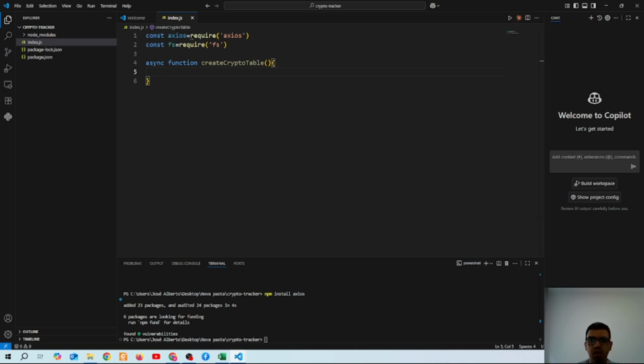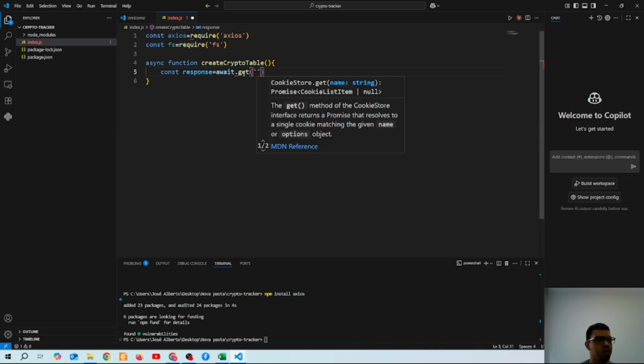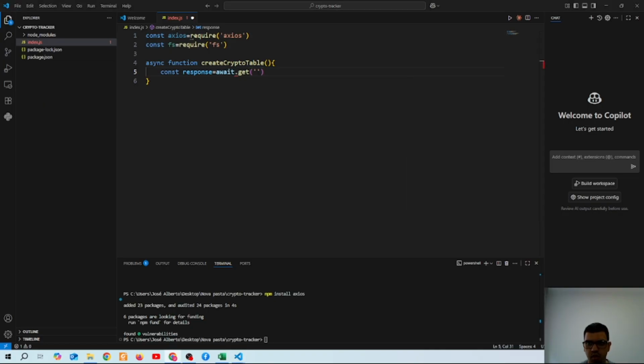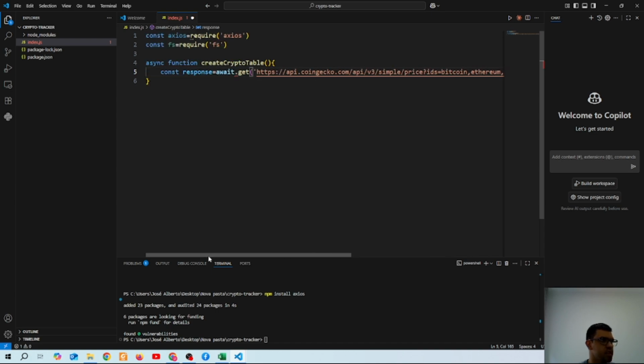Okay, and now let's continue and create our function. Here we're going to create a const response and await, right? Await axios.get, and here we create our API. I will copy my path here. Yes, this is an API, yes, from CoinGecko, right? This is an API that comes from CoinGecko.